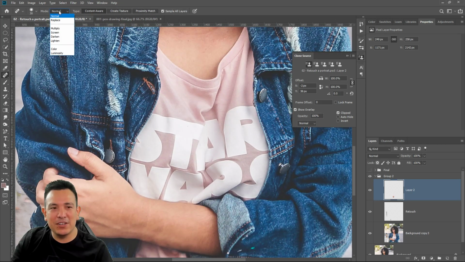Also here, I've changed the mode to lighten so that when I paint over an area, I only remove the darker pixels, see that? And keep the brighter ones. Also, see how she's got, I don't know if that's a scar, or maybe just the way her hand is there, but see how that's bright right there?